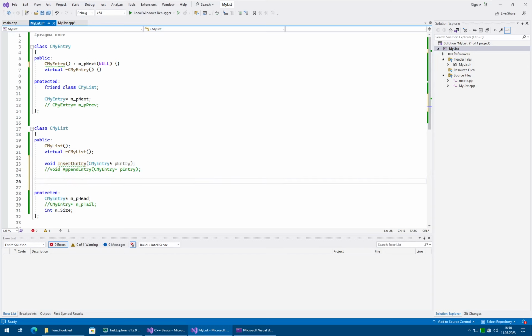We want to get size. It is good practice to use size_t for size, even if it's just a counter. So size_t get size const, since it doesn't change anything, return size. Okay, so we have get size, we have our insert entry, and we will want a way to iterate through the list, something that is reasonably efficient.